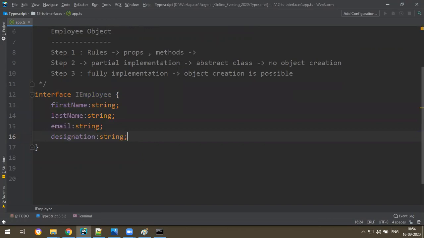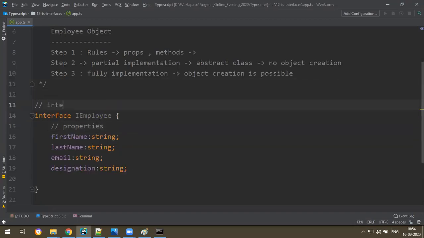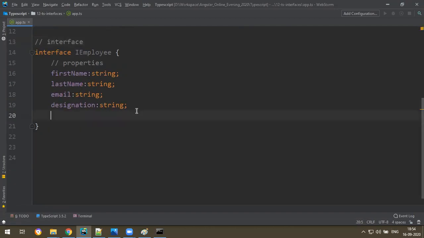These are the properties. Along with that, I need some methods. These are called properties, and this is your interface, as the name says. Now here you can declare methods. No implementation, just declaration. What methods should be there in your class object?